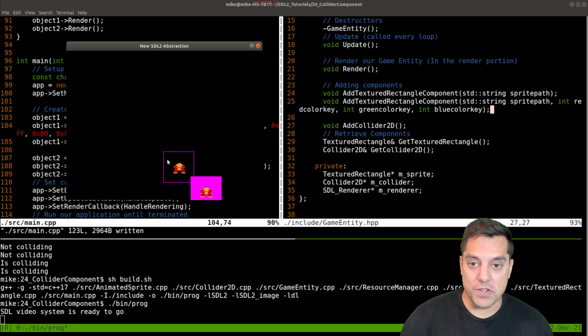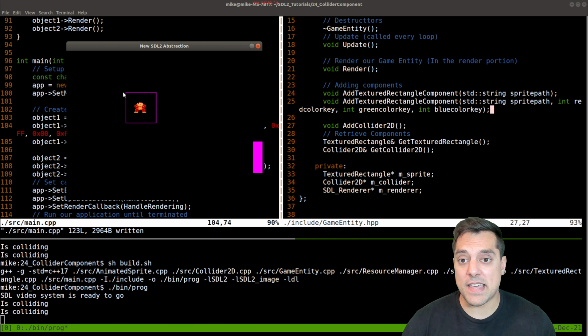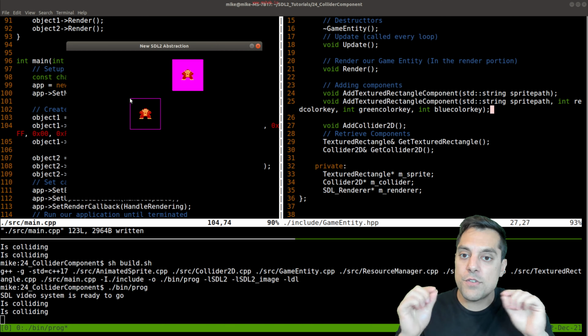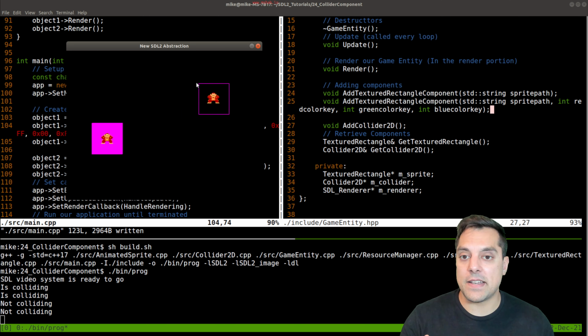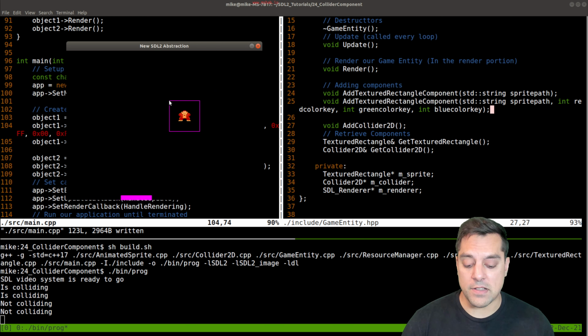Now this is pretty cool because we can see the actual bounding box now of the object, and we can see that it's actually much larger, which is pretty neat. And since we're using just the SDL draw rect function, the color key doesn't apply to this object. So again, we have that sort of debugging view where we can see the colliders.